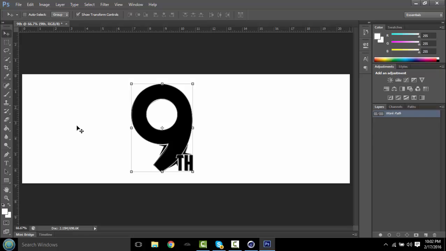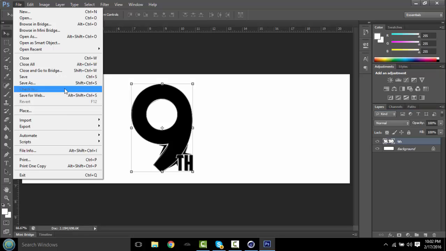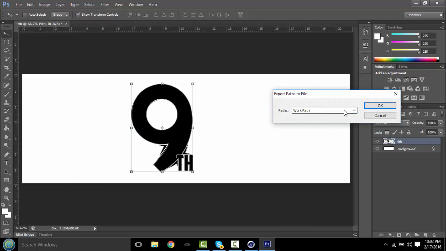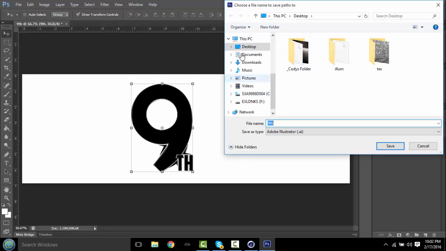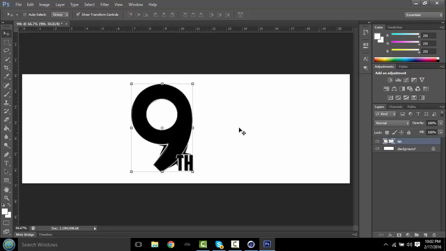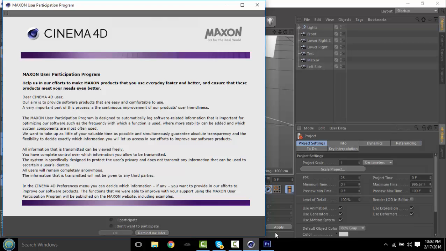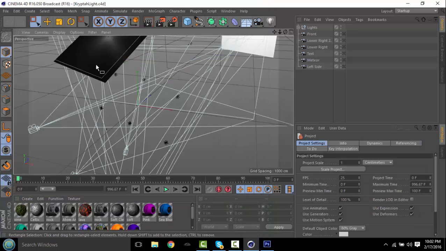So once that looks all fine, what you want to do is just go File, Export, Paths to Illustrator, go OK and work path, press OK, and then just save it to your desktop as whatever you want. So once we've done that, that's pretty much the Photoshop side of this. So what I'm going to do now is go to Cinema4D real quick.